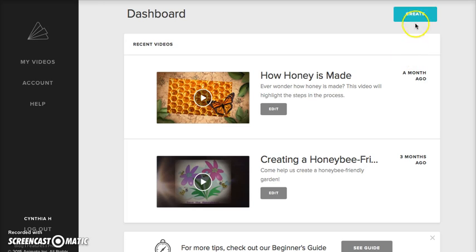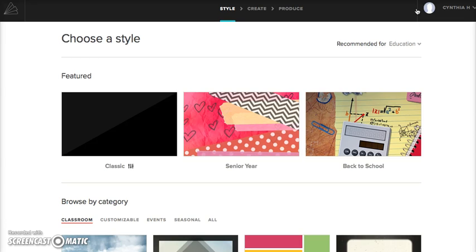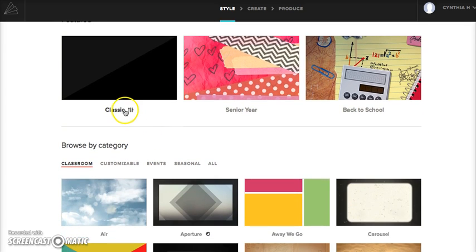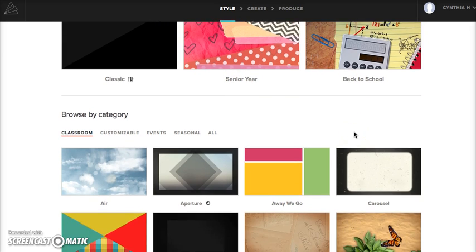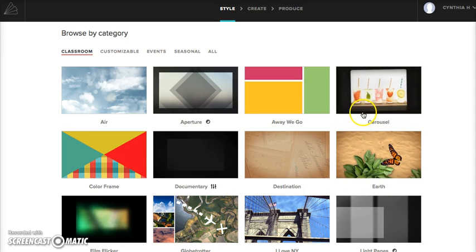So to get started, we're going to click the create button right here. And that takes us to the page where we get to choose a style or a theme. So when you scroll down, there are different themes that you can look at. This one says classic, this one says senior year, back to school. When I made the honeybee, how to make honey, I used the earth. So when you think you like a theme, you're going to click on it.